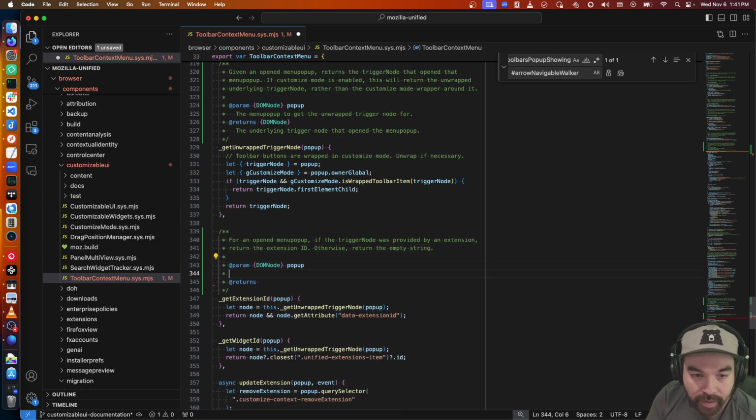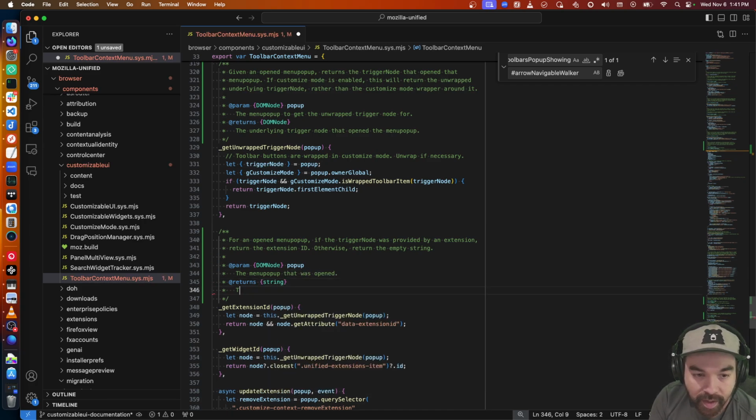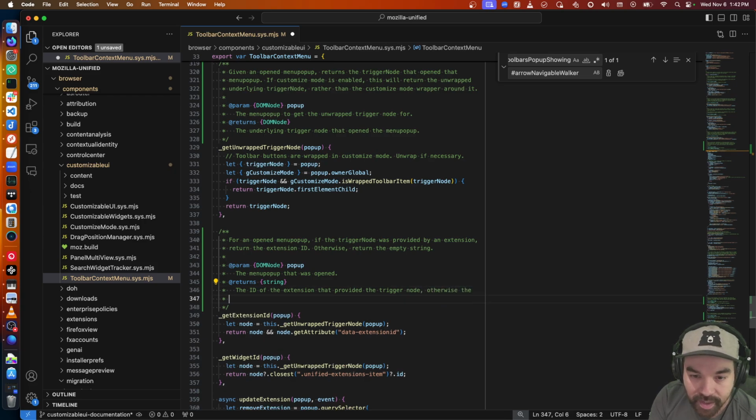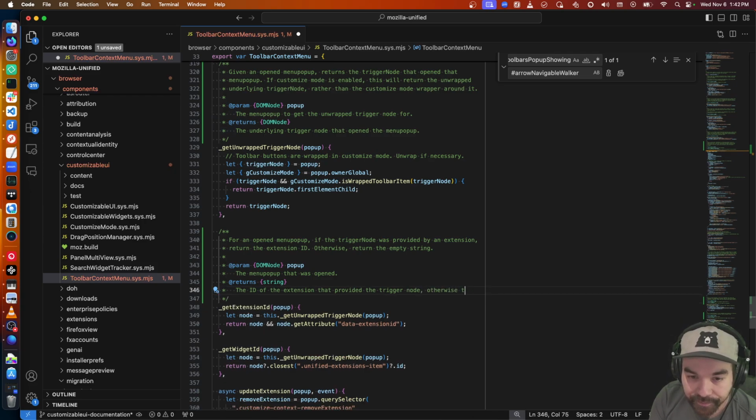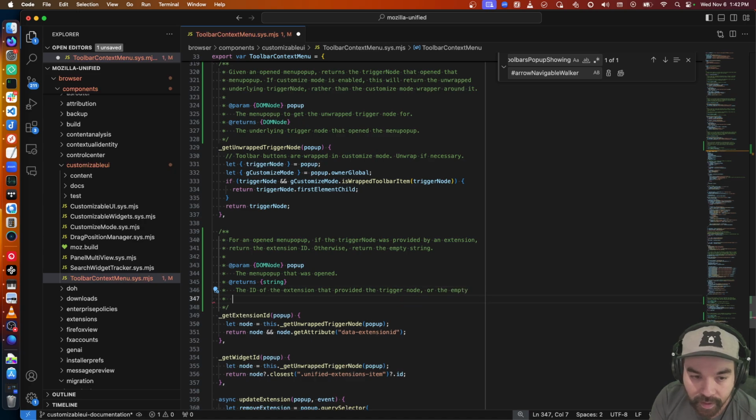Param: DOM node, the menu pop-up that was opened. Returns string: the ID of the extension that provided the trigger node. Otherwise, the empty string if the trigger node was not provided by an extension.